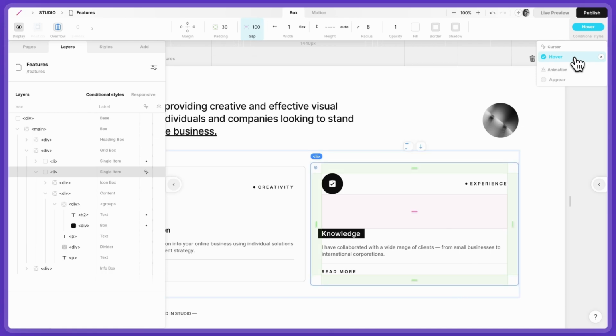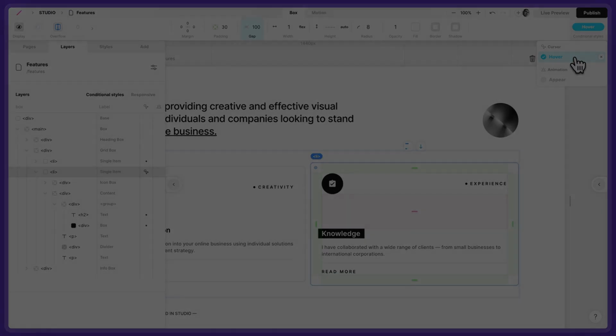And that's how you create hover effects in Studio.Design.